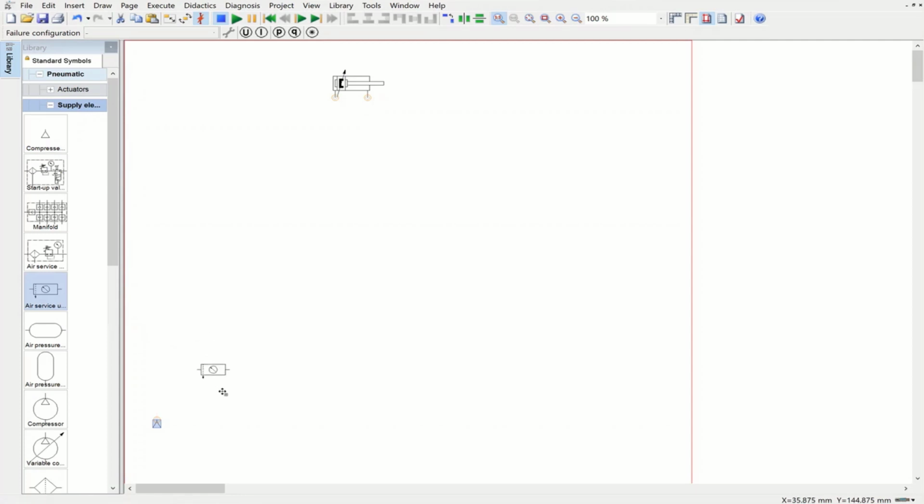So I'm bringing the air service unit here, and we also need to have a manifold, right, manifold air service unit. And once we have all of them, we can basically connect them. So I'm going to connect this one and then this one, right. And once we have this, the problem was basically looking at two forms of actuation for starting the cycle, right. One of them was foot pedal, the other one was push button.